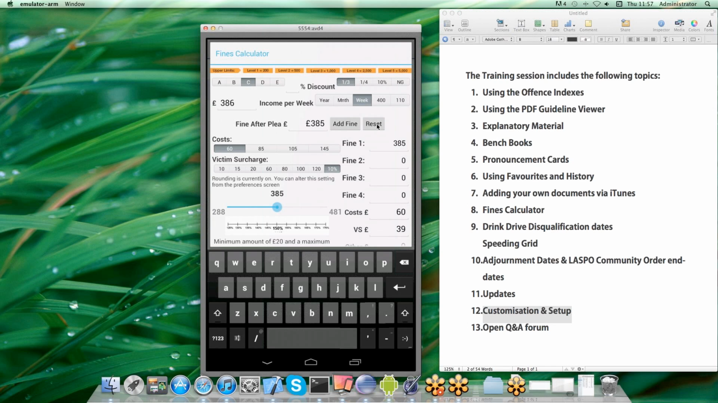I suppose, just to demonstrate this, let's do a reset. Let's start off with a B-band fine on £400 per week. We'll have £85 costs. If I do a B-band fine, you'll see the victim surcharge is 27. If I then add another fine, you'll see the victim surcharge changes to 10% of the highest fine. So 10% of 400 is £40.